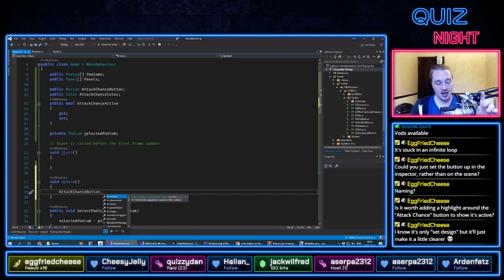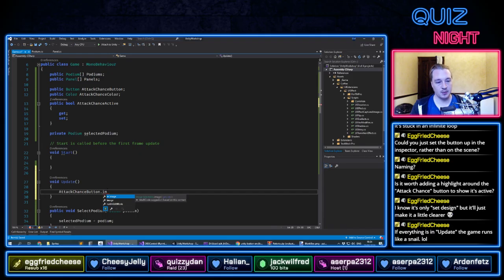So the attack chance button dot now button has an image, so it should have on here an image property. It does, so we go dot image dot color. So attack chance button dot image dot color equals the attack chance color, like that, and end the line. However, what this will do is actually set the color of the button to be the attack chance color all the time.